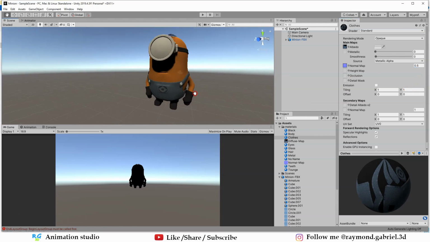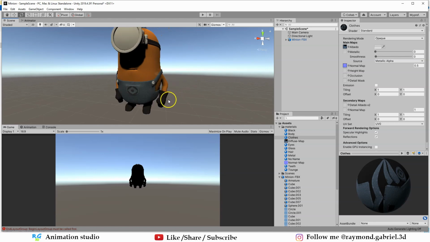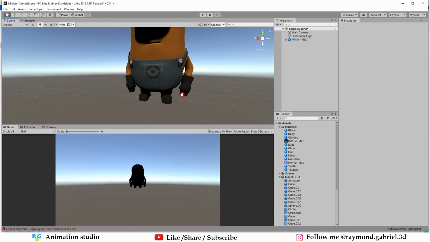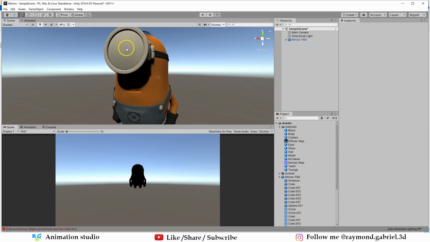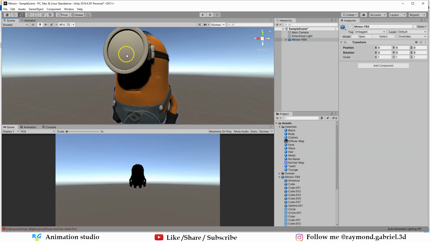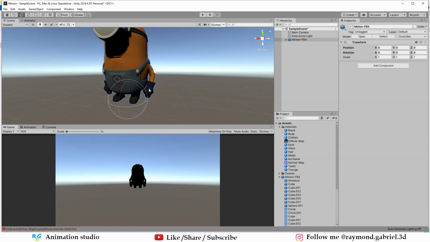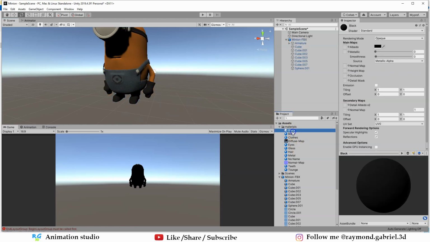I think there are some problems with the material metalness and roughness, like the gloves in Blender were a bit reflective, and also for the goggles, and this part should be transparent. So let's go to each material here, the black material, and try to make some changes.